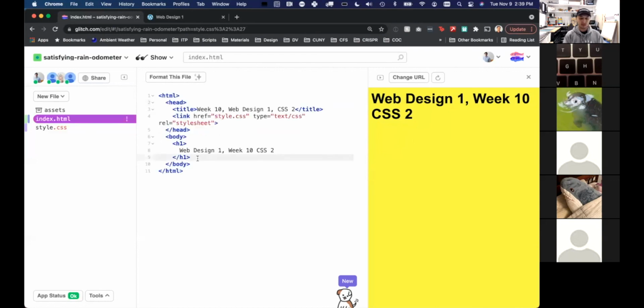Okay, so since we're playing around with lists, let's just go ahead and play around with that. So let's do an unordered list. Add some bullet points. I'm just going to add some gibberish here. Doesn't really matter. Just something long enough so it goes to the next line.